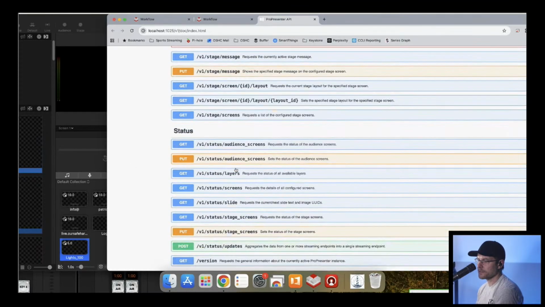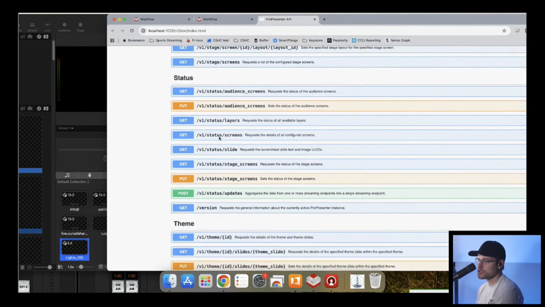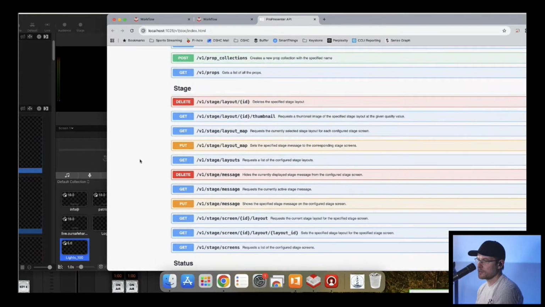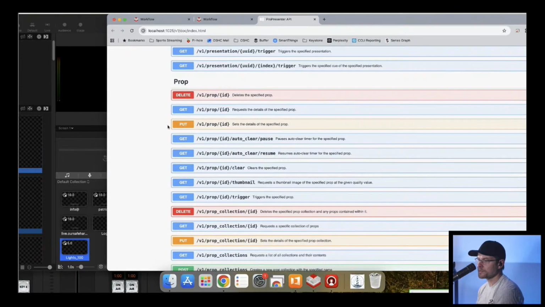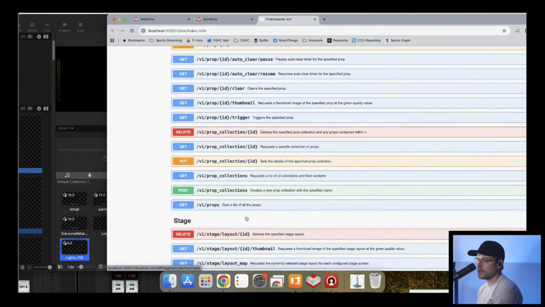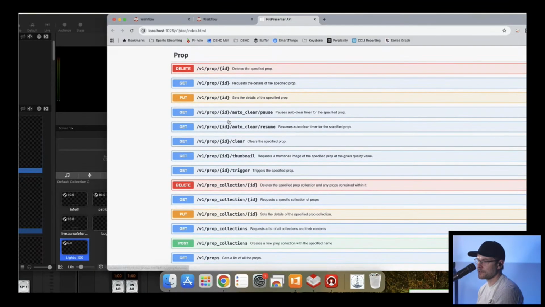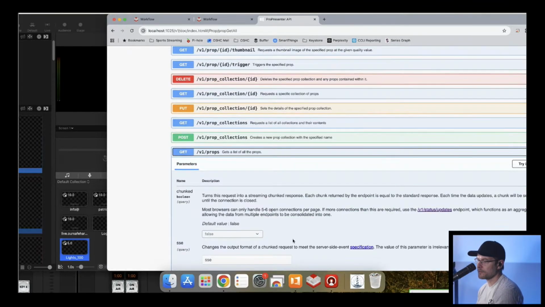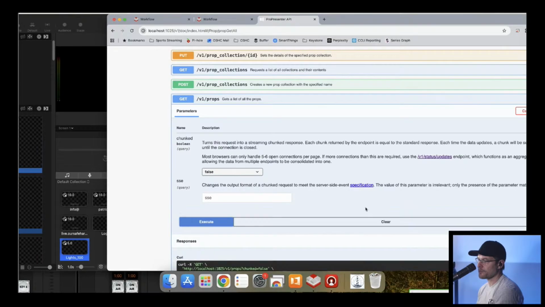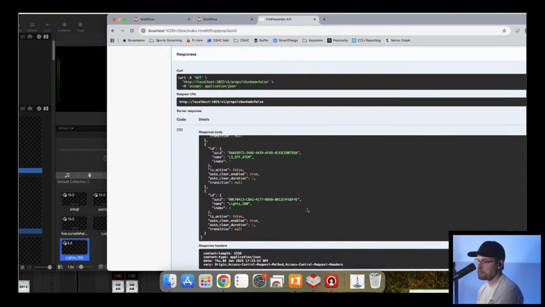Status. Okay. Stage and props. Maybe I need to not take this prop. Maybe I need to take it from request details from a specific prop. Well, let's find out exactly which prop this is that I'm looking at. This is prop index 8.